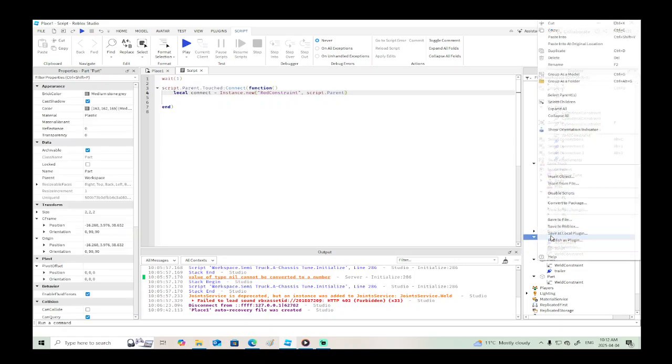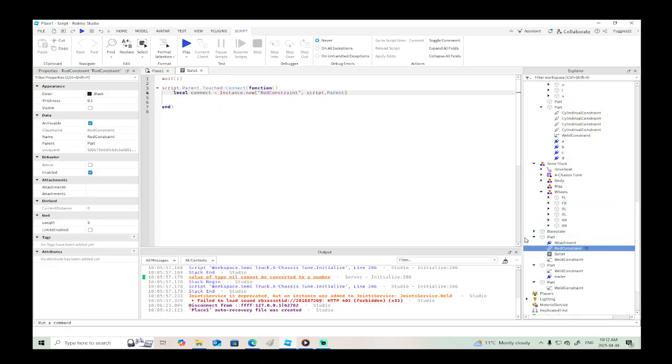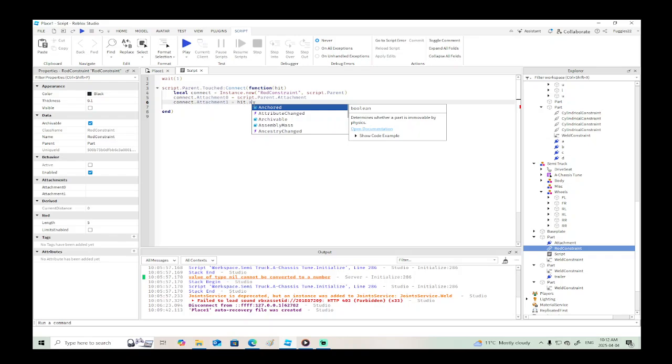Okay, so now I'm actually going to insert a rod constraint, and that way I can look at the properties of it and see what it needs. So we need to say connect.Attachment0 equals script.Parent.Attachment, and connect.Attachment1 equals, and here we have to say hit. In here we need that variable. So we need to say hit.Attachment.